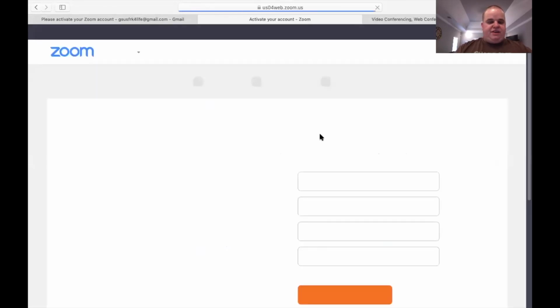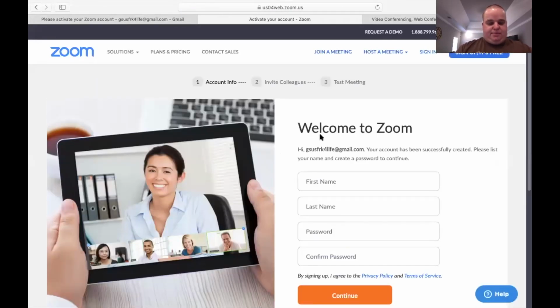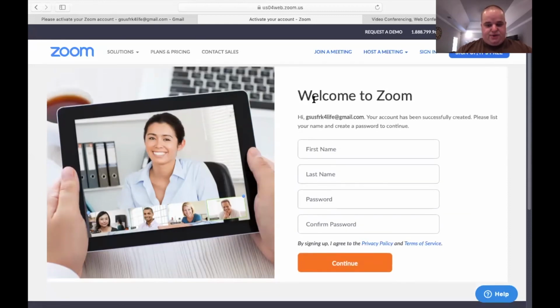Once you activate your account, you're going to see this web page come up. Welcome to Zoom. So all these boxes that are here on the right, it says welcome to Zoom, and under that it says first name, last name, password, and then confirm your password. So for the sake of this, obviously Doug Forsyth.